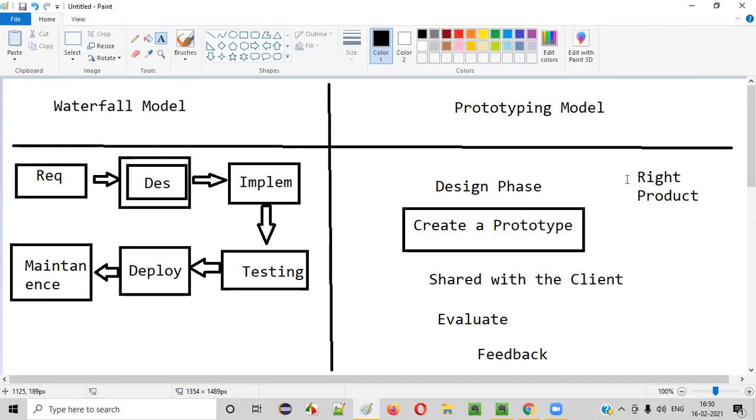Here, the chances of building the right product are very high, but in case of the waterfall model, the chances are very less, right? So the client has to wait a long time to see the product and give the feedback. But in case of the prototyping model, during the second phase itself, the client will get a chance to see a dummy kind of product which looks like a real product. Based on that finalized prototype, we'll do all the other phases, and that will result in the right product being developed. Chances of building the right product will increase in the prototyping model.